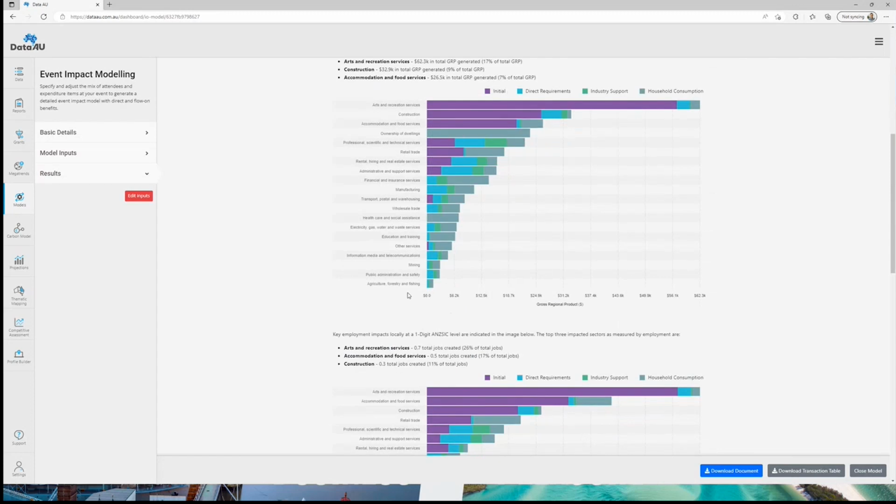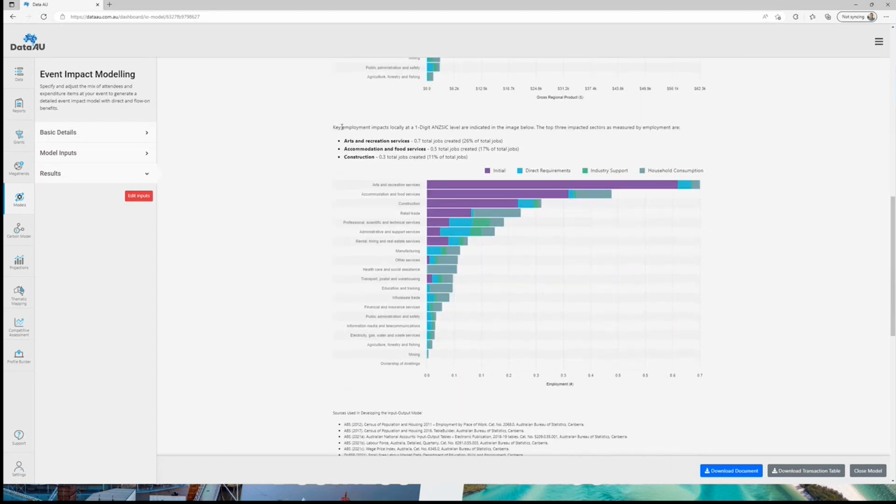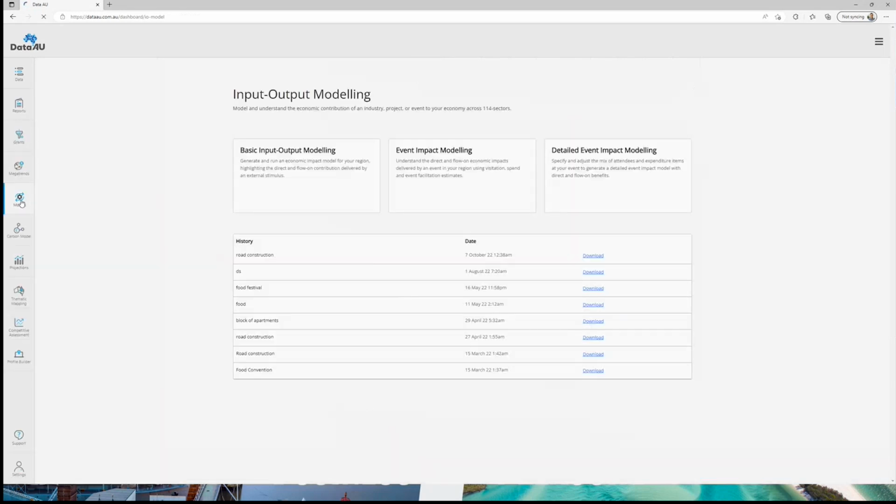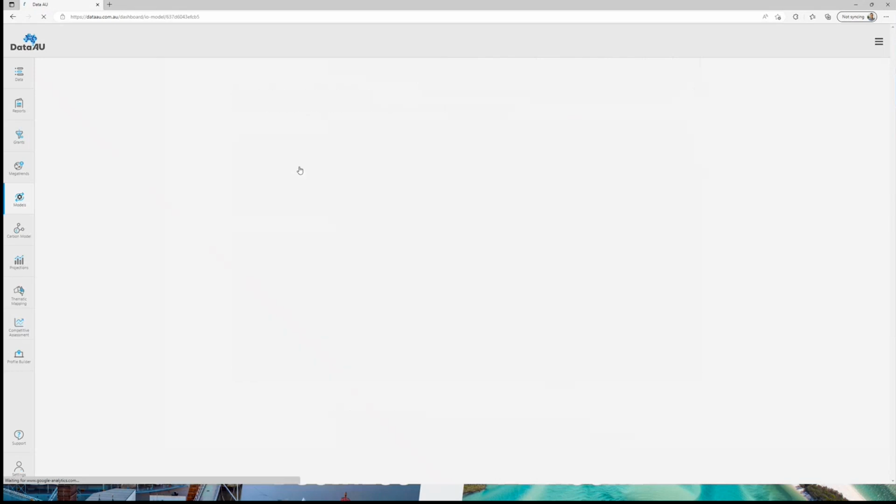This first is the 19 sectors affected by gross regional product, ranked by gross regional product, and the second is full-time equivalent jobs. So again, using this information to inform why an event of a particular scale or type could be justified within a local government area. Just clicking on models and going back, input, output modeling.